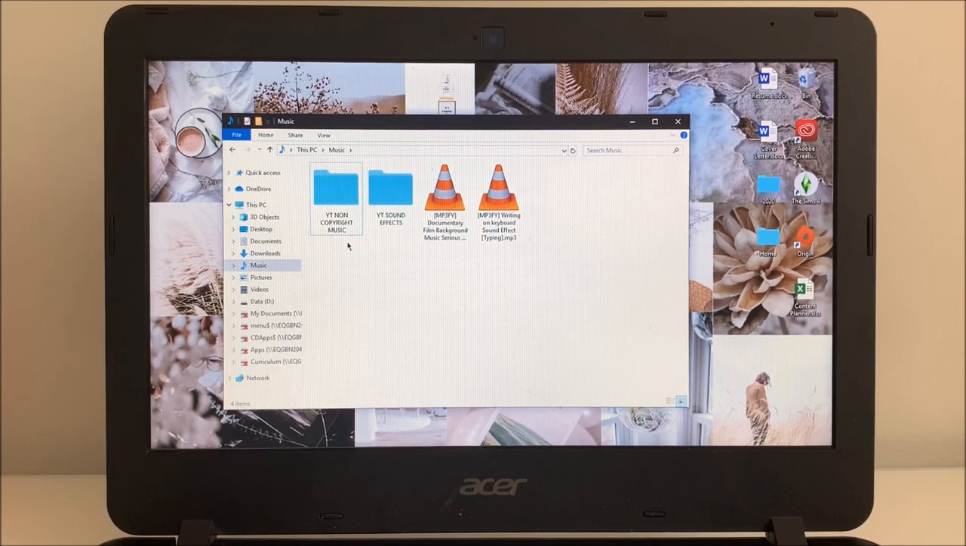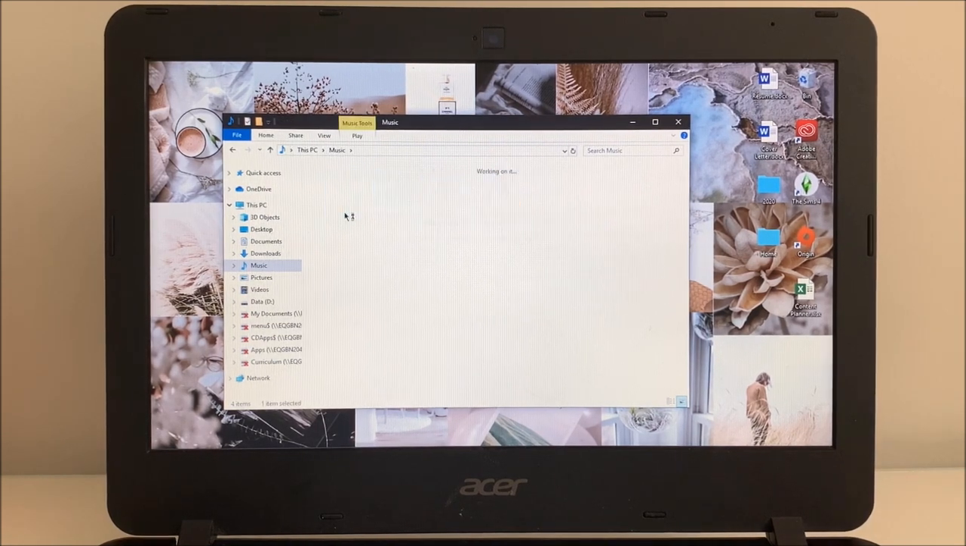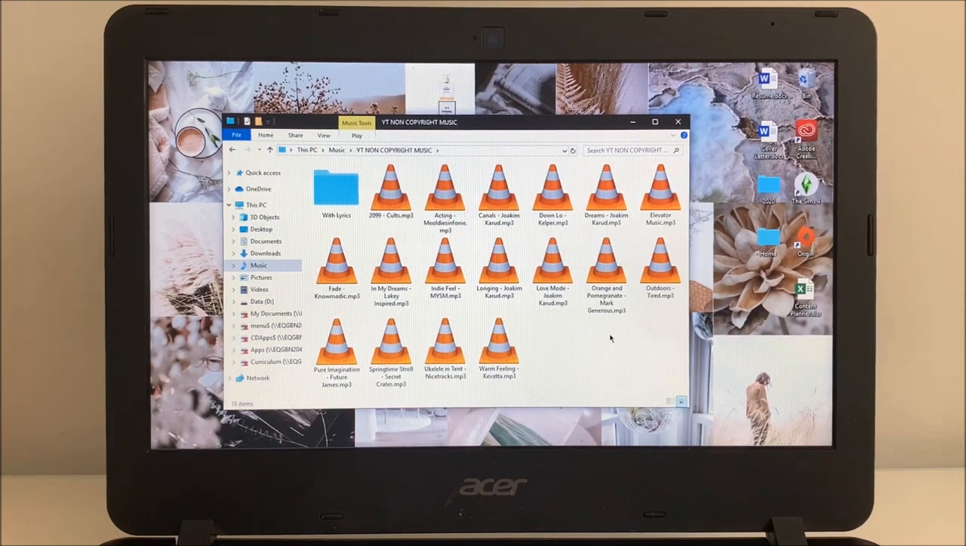Next is my YouTube non-copyright music, which is all of the music that I use. So I have a separate folder with songs with lyrics in case I want to use it for like a montage or something. And then the rest of this music is just music with a beat and no lyrics.